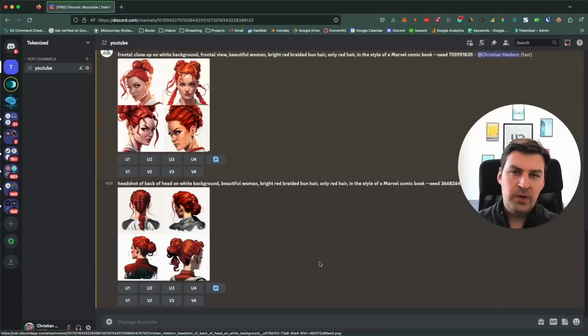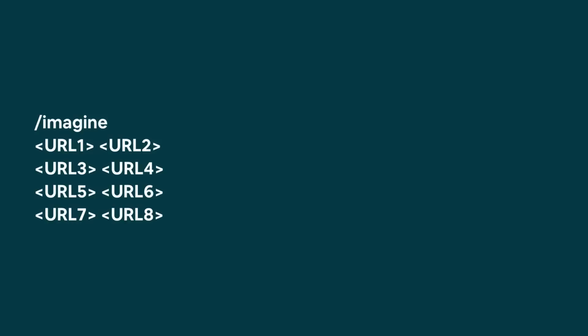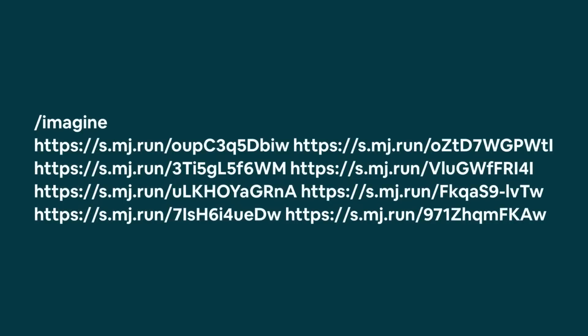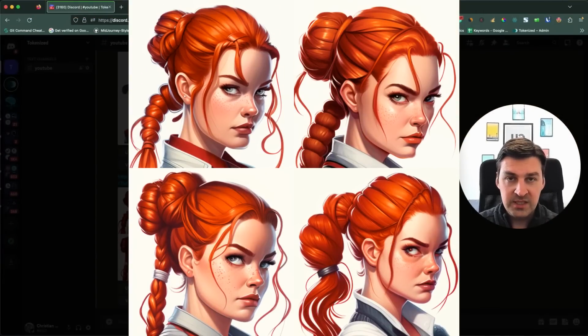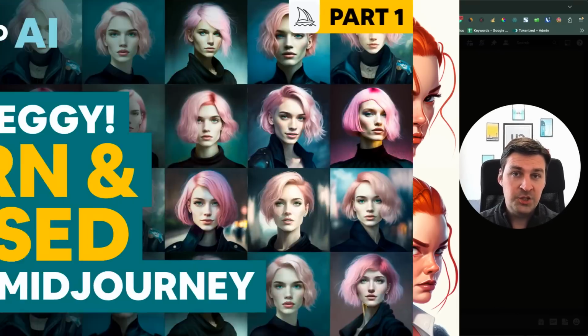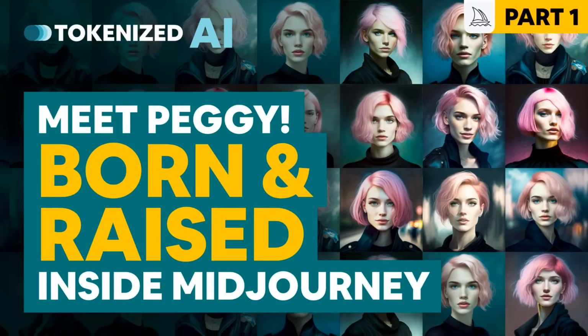So now let's see what happens if I simply blend together all 8 of these image references and create a new image. Imagine, and then I enter the URLs of every single one of these 8 reference images that I recovered by reacting with the envelope icon and then retrieving the URL from the DMs with the Midjourney bot. And what we end up with is an extremely detailed and very consistent Carla character. So you might be wondering whether this is a genuine alternative to the original process and method that I showed you in part 1 of this series. And yes, it absolutely is.